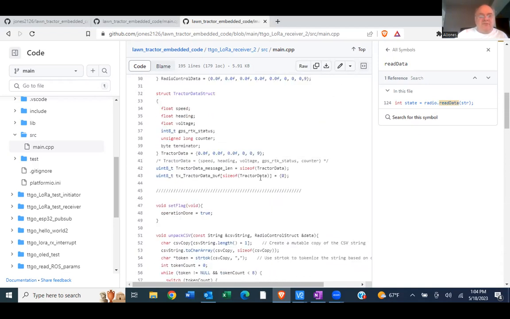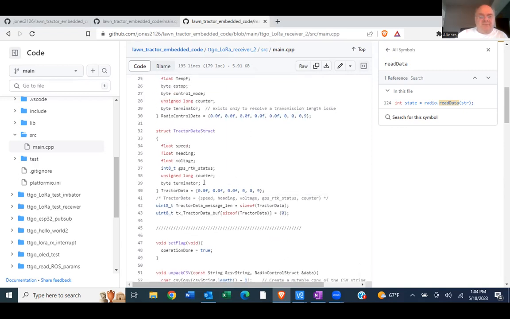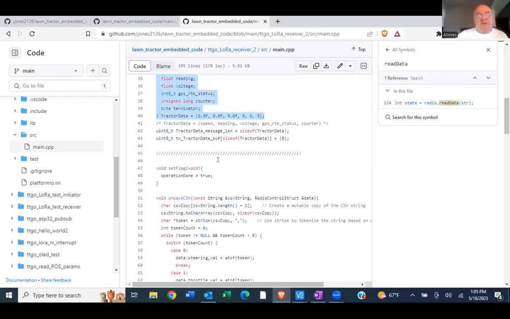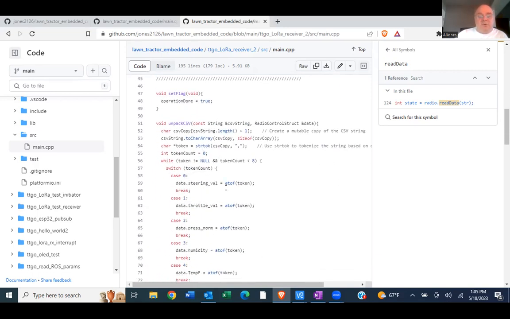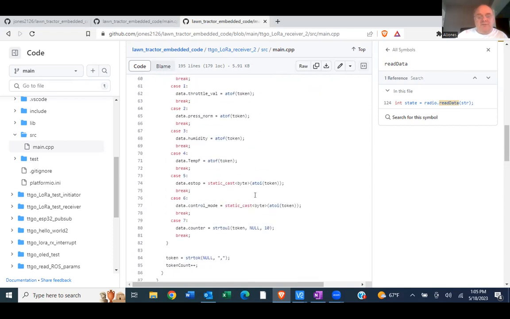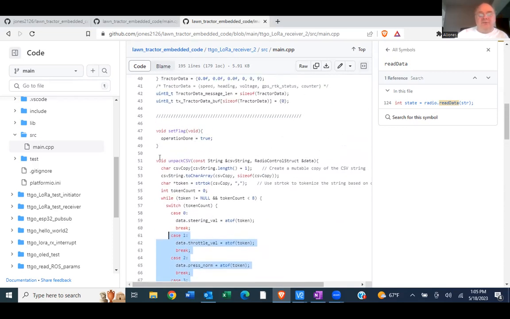because I have my data in these two structures, one for the data coming from the tractor and one for the data coming from the radio control, I had to write two new functions. One to put that data into a CSV format, comma delimited format, and then one to unpack that. So that's what I've been working on.